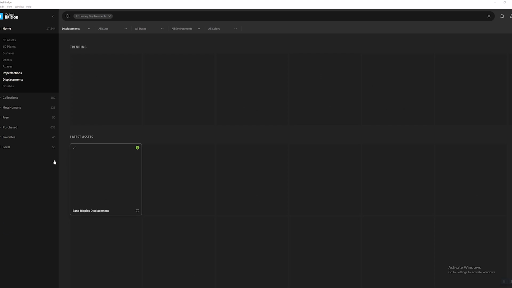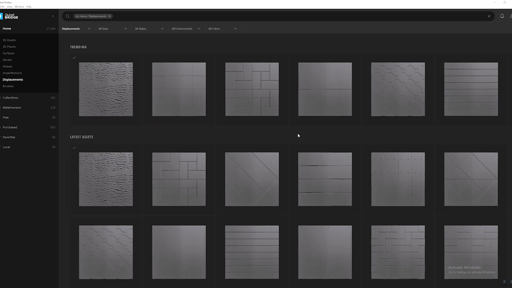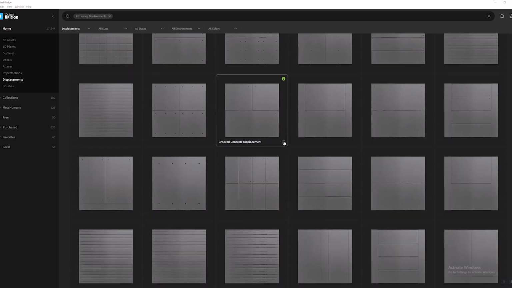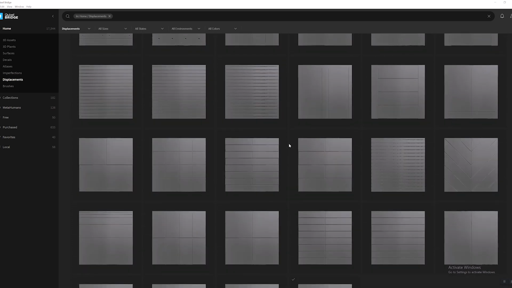Displacements will work in a similar fashion. You can load these in the height map of your D5 material if you wanted to go ahead and add a little bit more surface variation. For example, concrete tile displacement will displace the surface, or at least give the illusion of more complicated geometry.